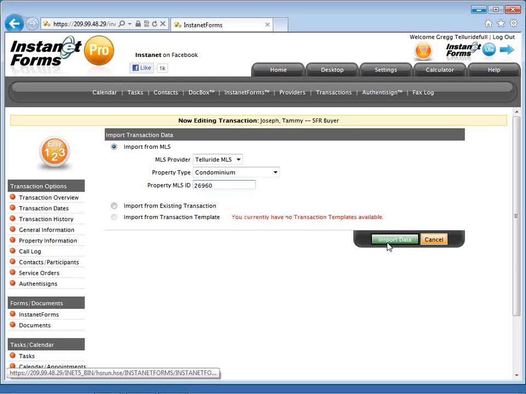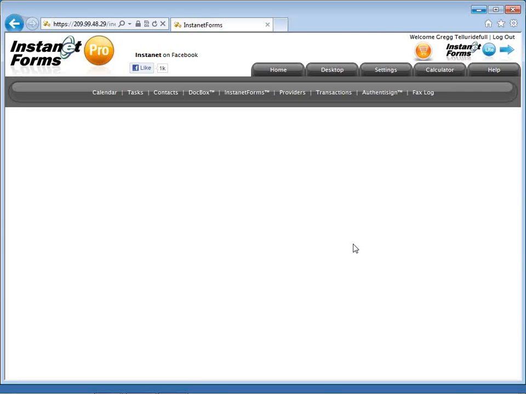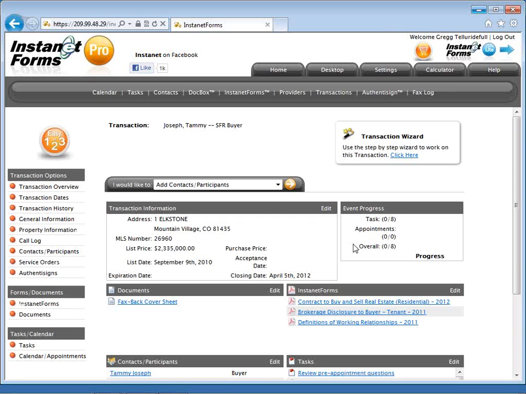Importing data, bottom, middle third, right side. MLS provider, property type, condominium, MLS ID, import data. You're going to be showing property. You're going to start your file. You're going to get your agency set up and your disclosure signed. And you're going to start showing properties. And a day, a week, a month into showing properties, they're going to identify a property. At that point, you can import the property into your existing file. Populate your contracts with that identified property, address, city, state, zip, and so forth.